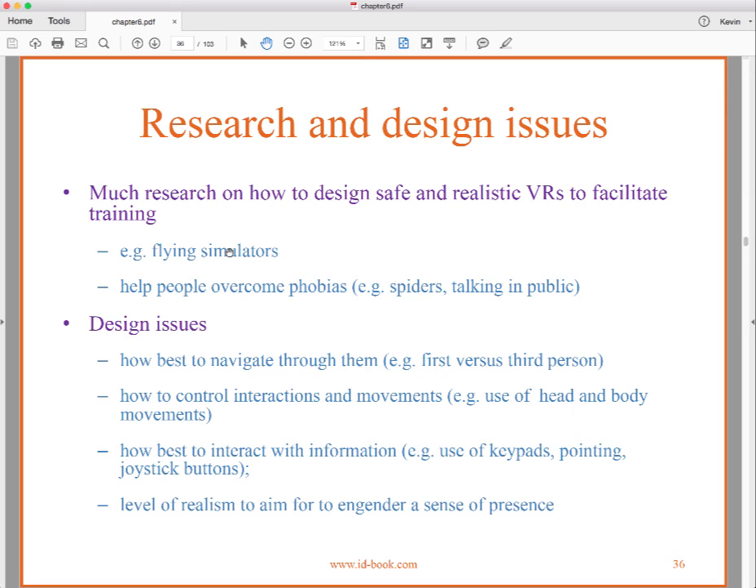Design issues, how best to navigate through them. We already talked about the first versus the third person. How to control interactions and movements. Again, in the first person, your movements and interactions are all things that you don't see other than your view changing, right? Whereas in the third person, you're probably going to change your view and you're going to see those things actually move. How best to interact with information?